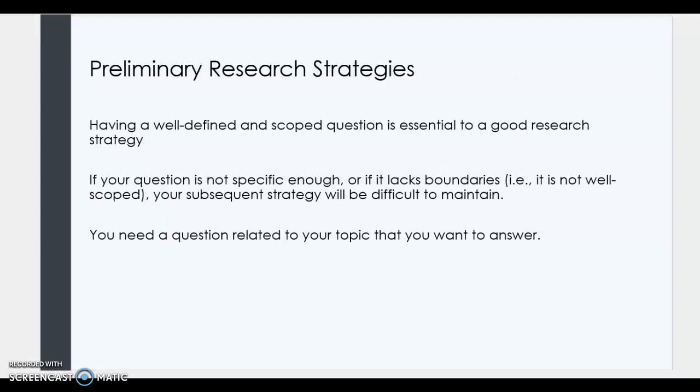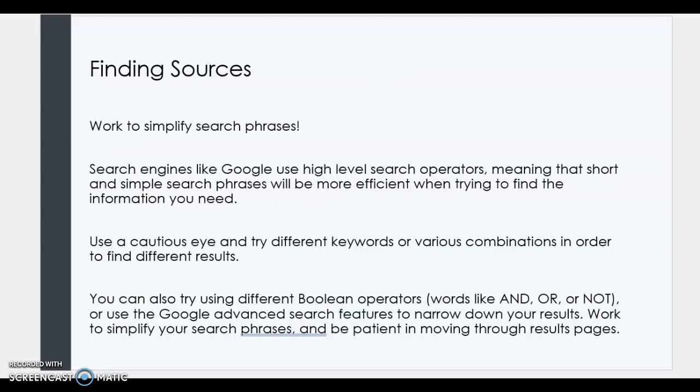Okay, preliminary research strategies. Having a well-defined and scoped question is essential to a good research strategy. If your question is not specific enough or it lacks boundaries, your subsequent strategy will be difficult to maintain. You need a question related to your topic that you want to answer. So how do you find sources? Work to simplify search phrases.